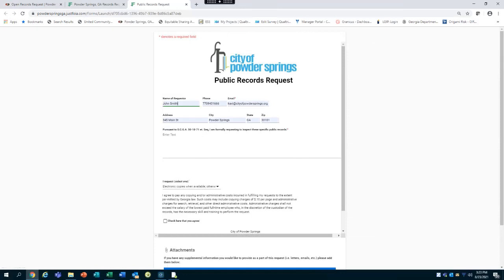You'll notice that because I've already tested this, I had information in there. So as soon as I put my name in, it pre-populated the rest of my information. What you would do is you would simply, as a new requester and never used the system previously, just simply go from tab to tab and go across and fill in your information.